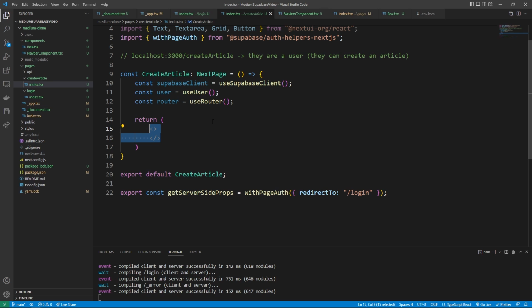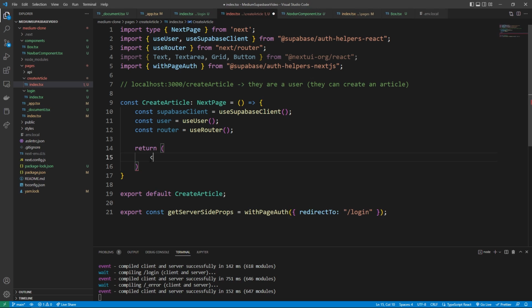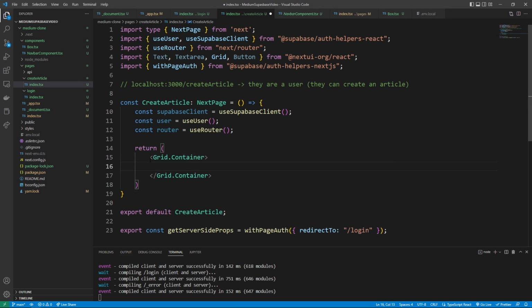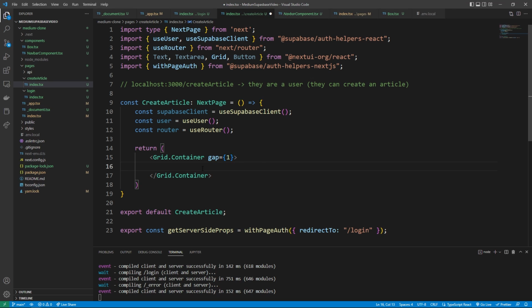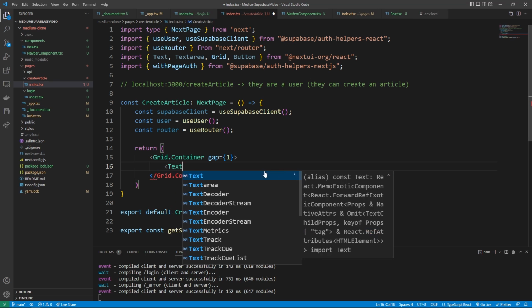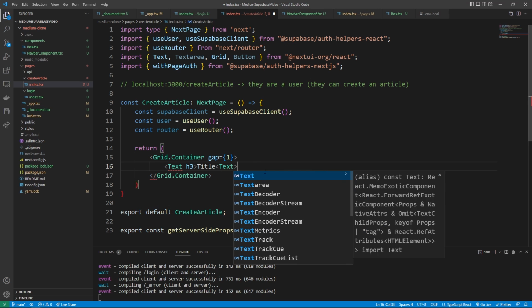Okay, so we are going to make our lives easier by using something called Grid from nextui.org. When using Grid, you have to make a Grid.Container, which pretty much means grids can live within this thing. And we can set some styling to the container just to have a gap of 1 so everything isn't super close together. I'm going to start by creating a Text of h3, which is going to show the title of the article that the user is expected to input.